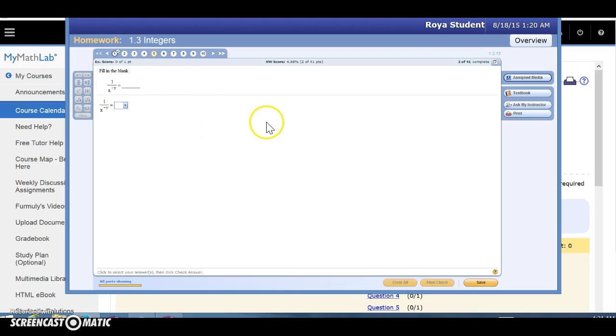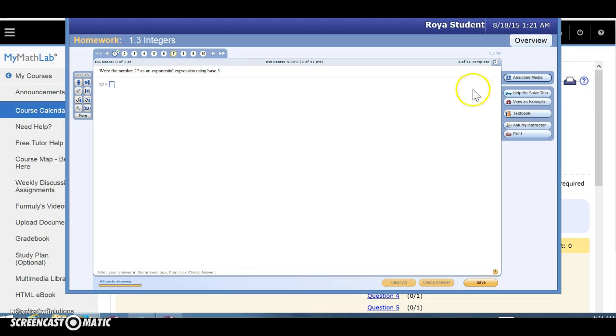Fill in the blank. We can use the assigned media, which you should have seen already by the time you get here. Or, for example, question 7, most questions have these tools. Help me solve this, view an example, get to the textbook, ask my instructor, and so forth. So help me solve this, when you click this, it'll walk you through the problem and help you solve it, but you will get it marked off incorrect because you didn't do it yourself. You will have to do another problem of a similar type on your own to get it correct.